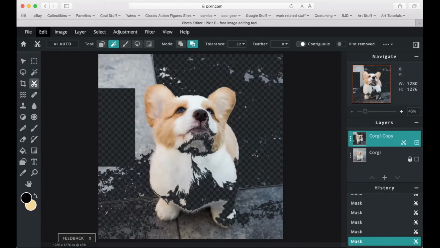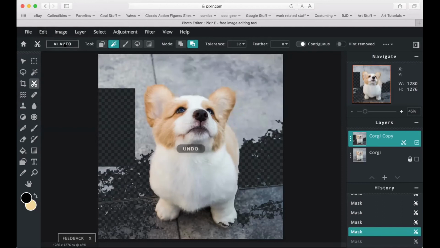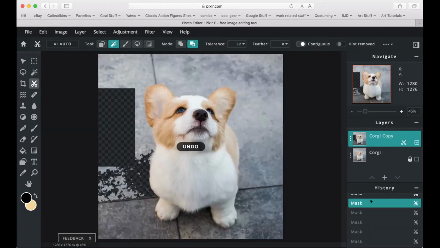You can undo or go back in time if you go edit, undo, or control or command Z, or you can go back in your history like Dinah showed us, and you can go back all the way to the beginning. So that's a different tool. Let me go back a little bit more in time. Okay, that's pretty good. One more.